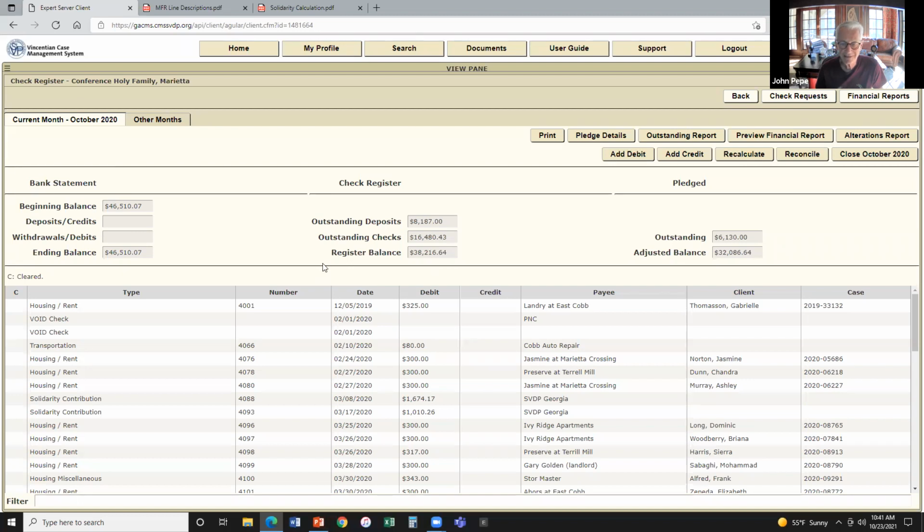Because obviously the bank doesn't know about any outstanding checks, right? Well, they might know about some of those outstanding checks because they could have cleared. So anyway, this is the amount of money you got on hand.